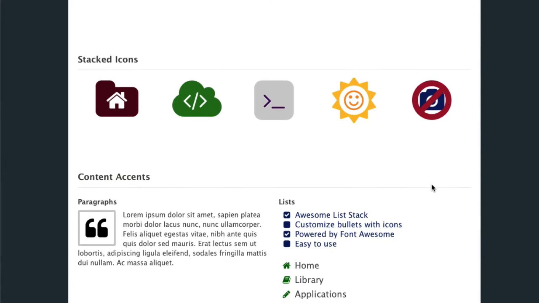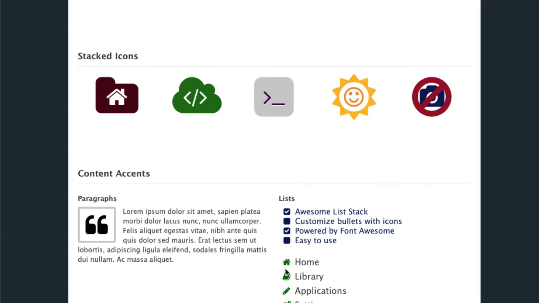And lastly, we have some really great content accent features where you can have an icon float to the right or left of some textual content, so that you can really get maybe a quote look. And then you can also build some great looking lists where the icons are used as the list bullet points. This is great for maybe a simple checklist, or you might want a more icon-based navigation. Really, your imagination is your only limit here on what you can do with these stacks.